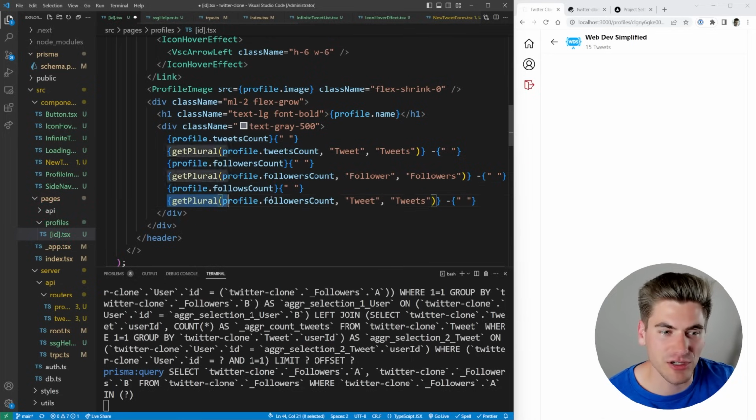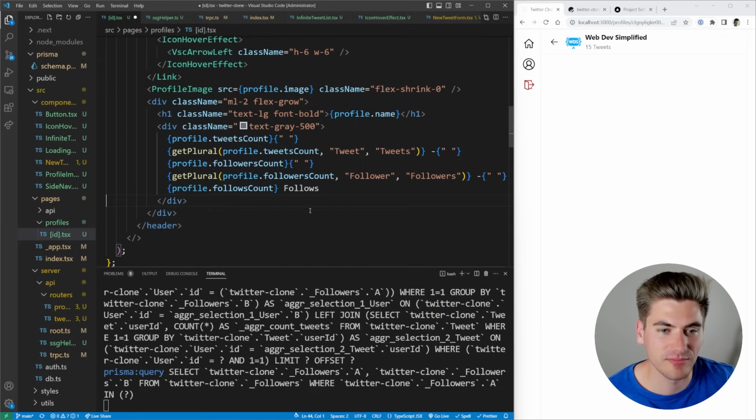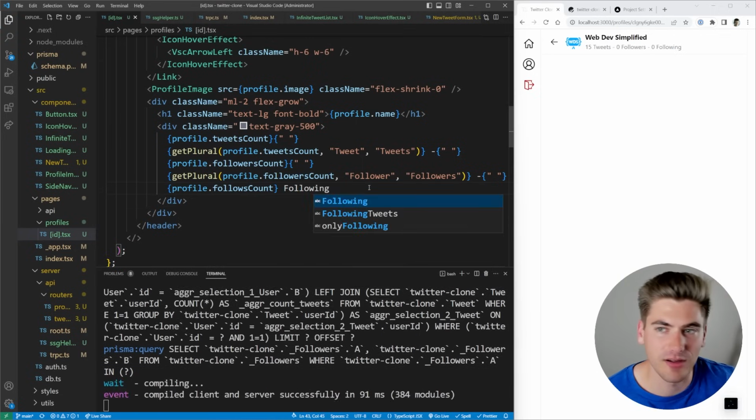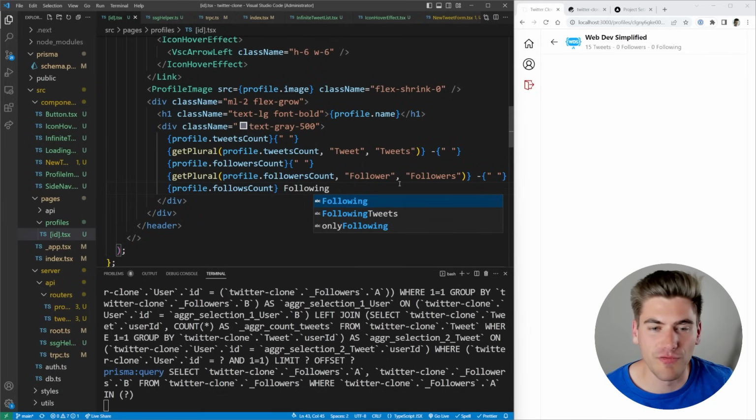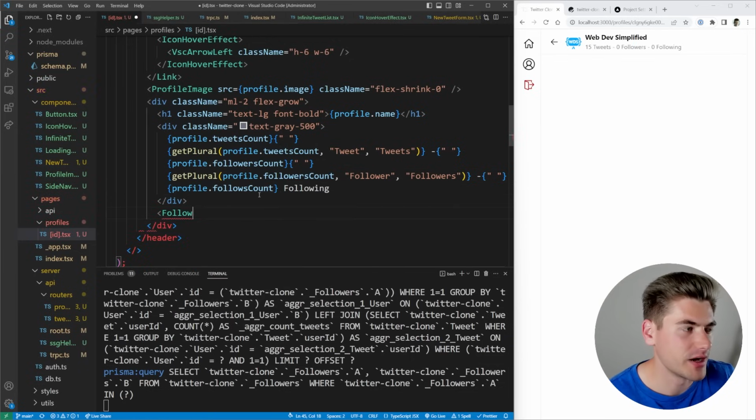But in our case, we actually don't need the getPlural here. And the reason for that is because there is no plural version of follows. It's just follows. Actually, it's going to be following, sorry. There we go. So there's no like 0 followings. It's just following either way. So that's why we're going to leave it as is. So now you can see we have 0 followers, 0 people that we're following, and 15 total tweets. Now the final thing I want to add inside of this section is going to be a button for following someone. So I'm going to say follow button.